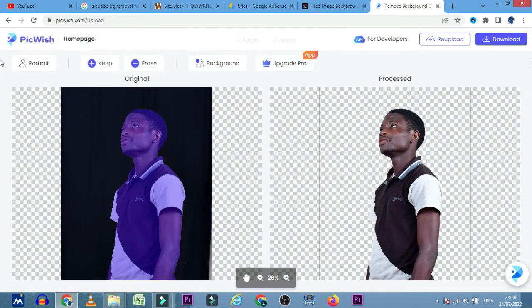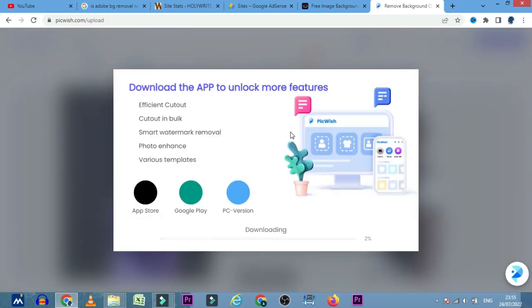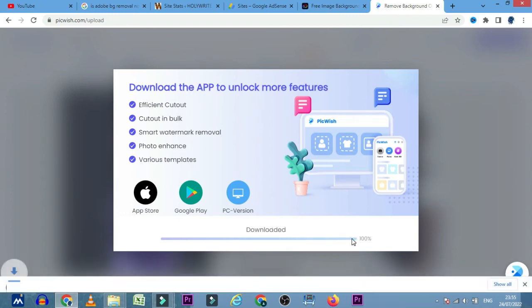So I click on download. Now can you see, because I've signed up with that Gmail, you can see this. You can download HD or you can download the recommended one. I'm going to download the recommended one, and you can see it's downloading very fast, and it's going to download to my system as PNG. So this is how to remove the background from any photo without stress.